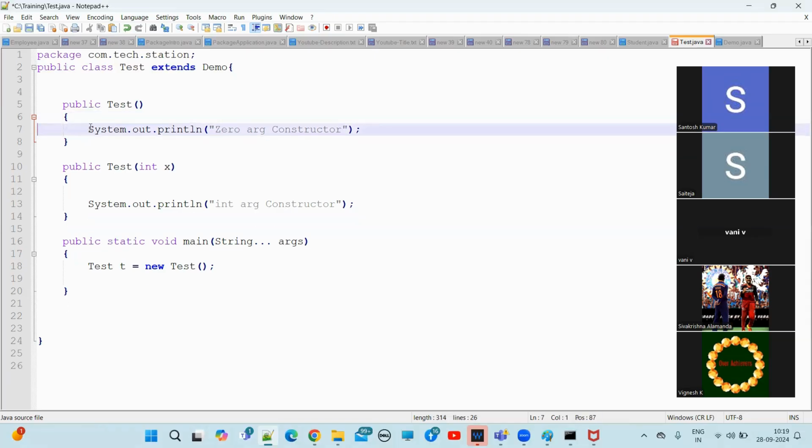Here, public Test is a zero argument constructor. We are creating an object by using the zero argument constructor. What is the first line for each and every constructor? super(). Super() means we are calling the superclass constructor. Which one? The Demo class zero argument constructor.